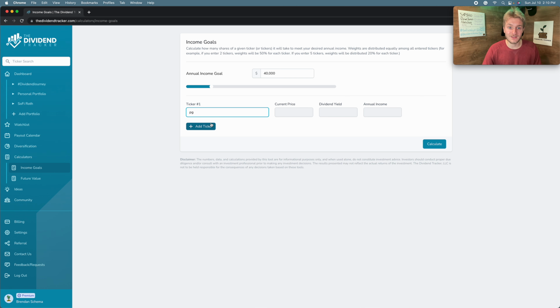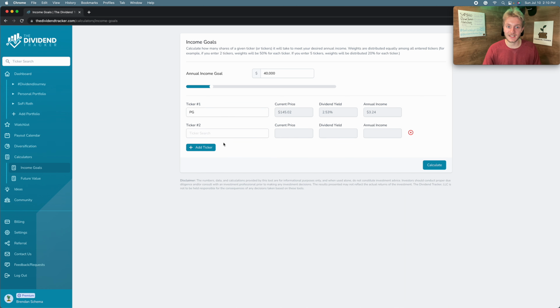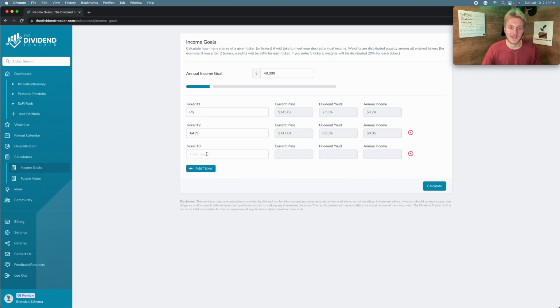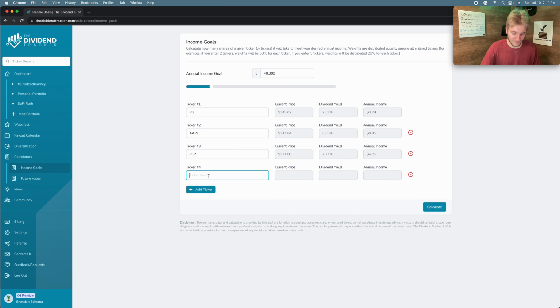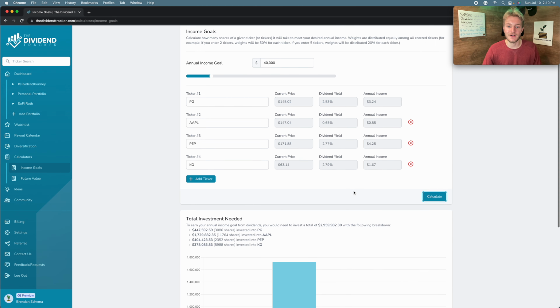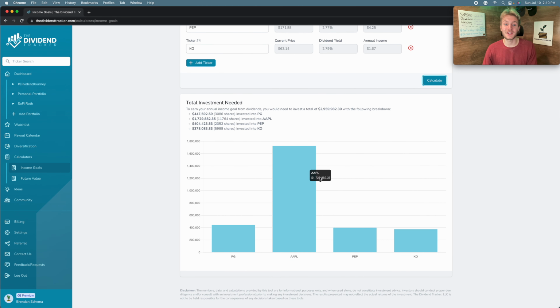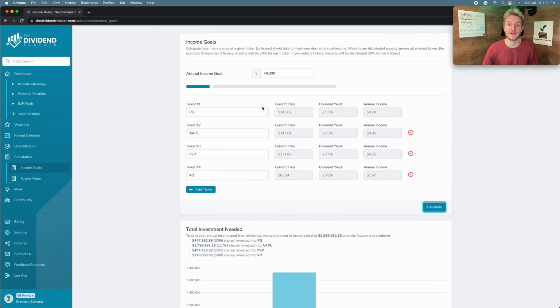But you can enter those stocks. Click here. It will upload the information for you. We can add, let's add Pepsi. And for fun, we'll just add Coke in there as well. And then you can go ahead and calculate things and see how much you're going to need to have invested within each individual stock to create 10K of income for that sum total of 40,000. A really fun thing to play around with.